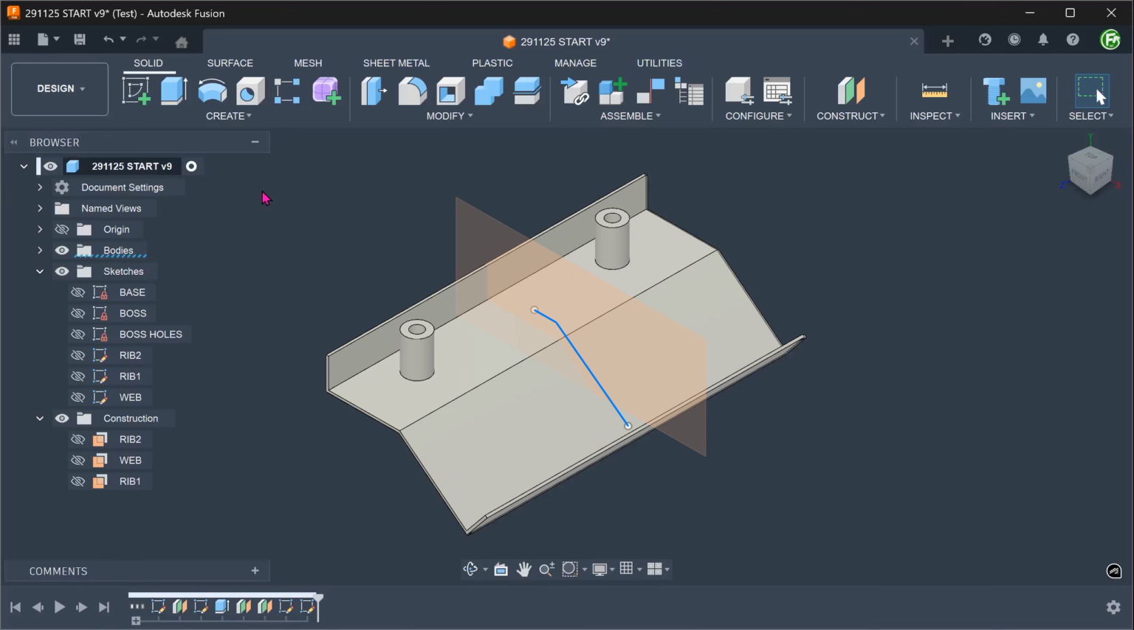For the rip command, the wall extends parallel to the sketch plane. For the web command, the wall extends perpendicular to the sketch plane. Let's say that we want to make this feature. How do we go about deciding whether to use the rip or web commands?